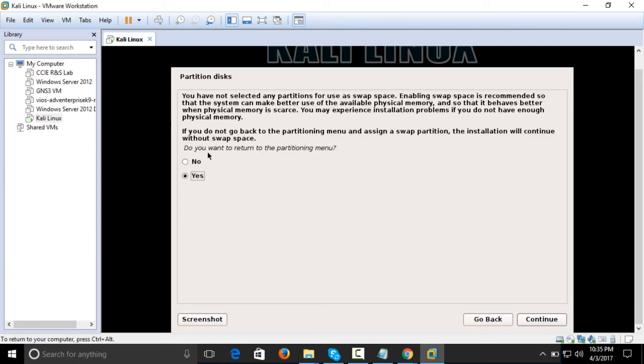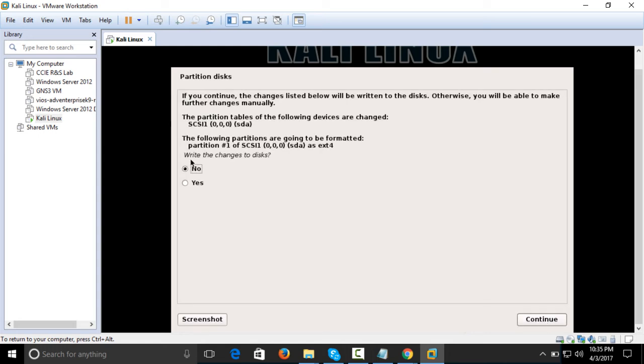Here is the partition text. Do you want to return to the partition menu? No, I don't want to return. Write the changes to disk means the partition is going to change. Yes, the partition should be changed. The partition should be formatted, to install Kali Linux.